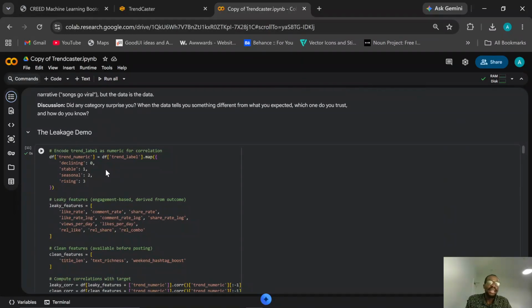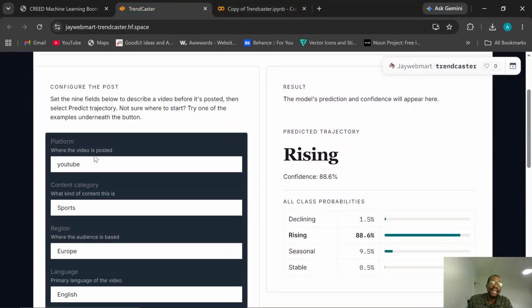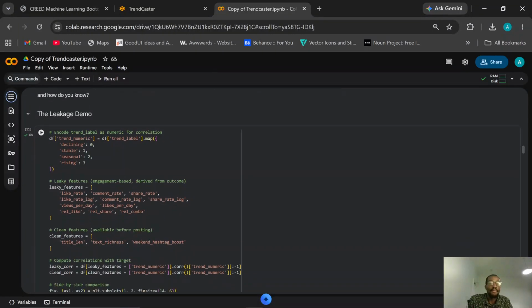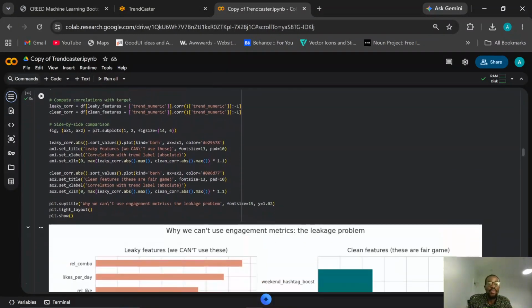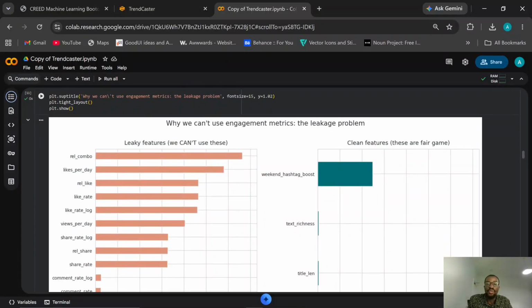So the leakage demo. Remember, we had 32 to 33 columns, if I'm right. So we need to trim our data set. In the TrendCaster, we had only 9 features. You can see only 9 fields here. So here we are, the leakage demo. We need to remove leakages.